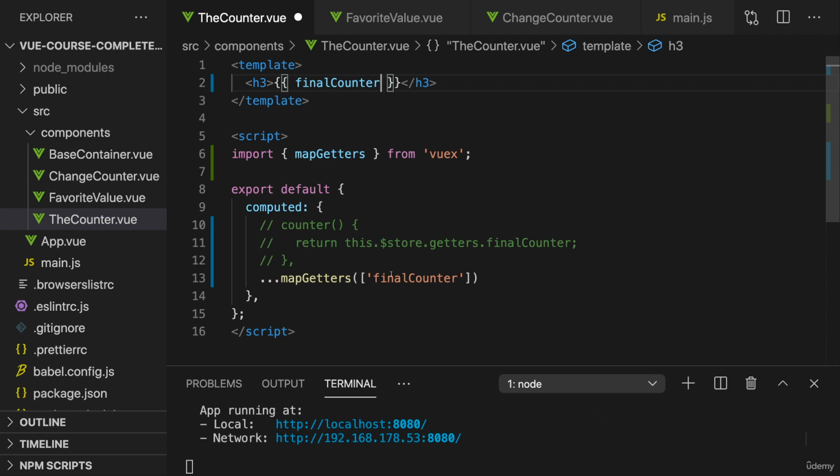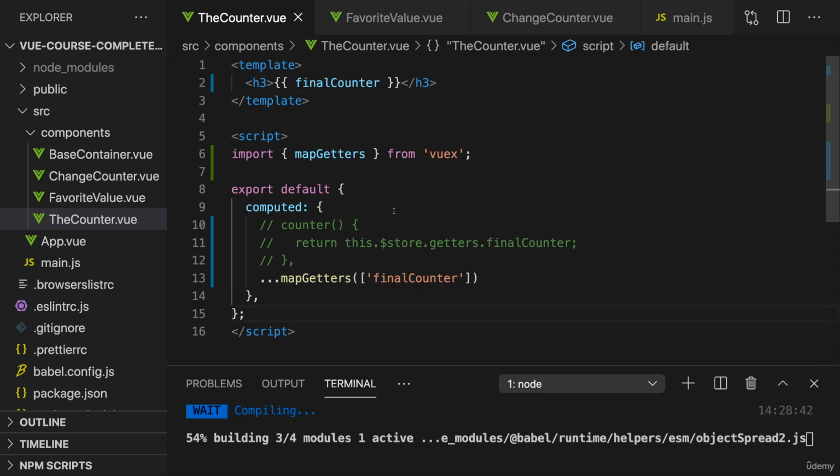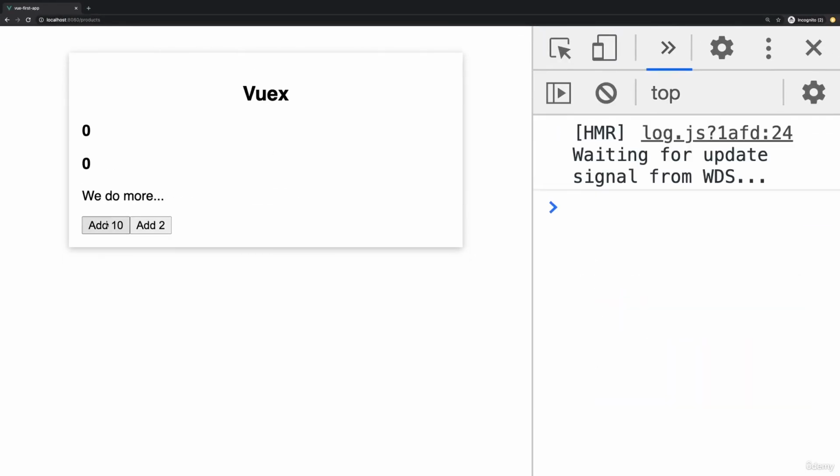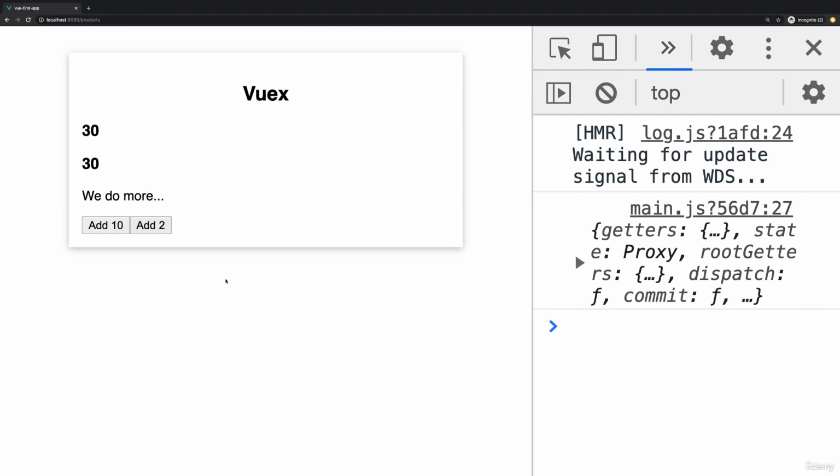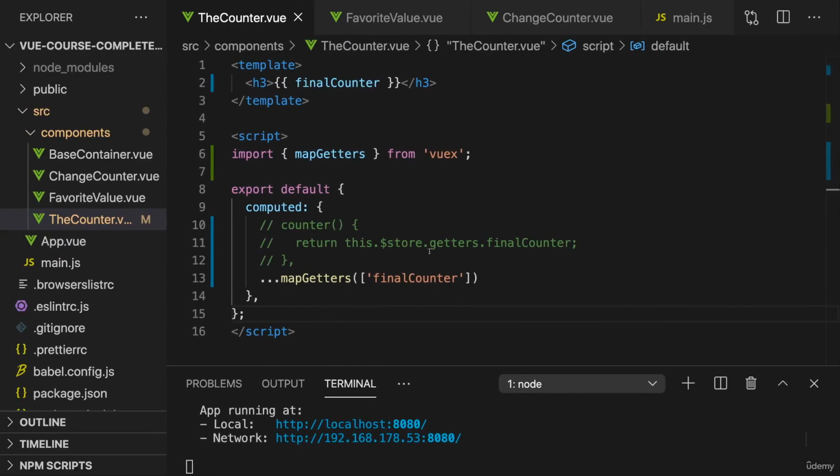And with that, we just need to change this here to final counter, because that will be the computed property name. And then if we reload, it still works as before. But now with map getters, especially when you use multiple getters in a given component, you might be able to save some code and not drill unnecessarily into the store all the time. Now we have something similar for state and mutations, but you don't really use those in your components anyways.